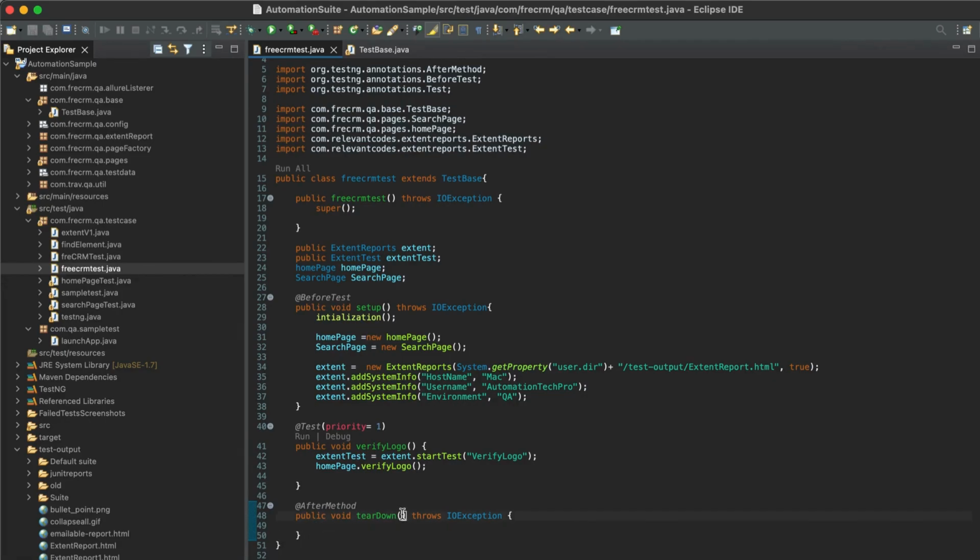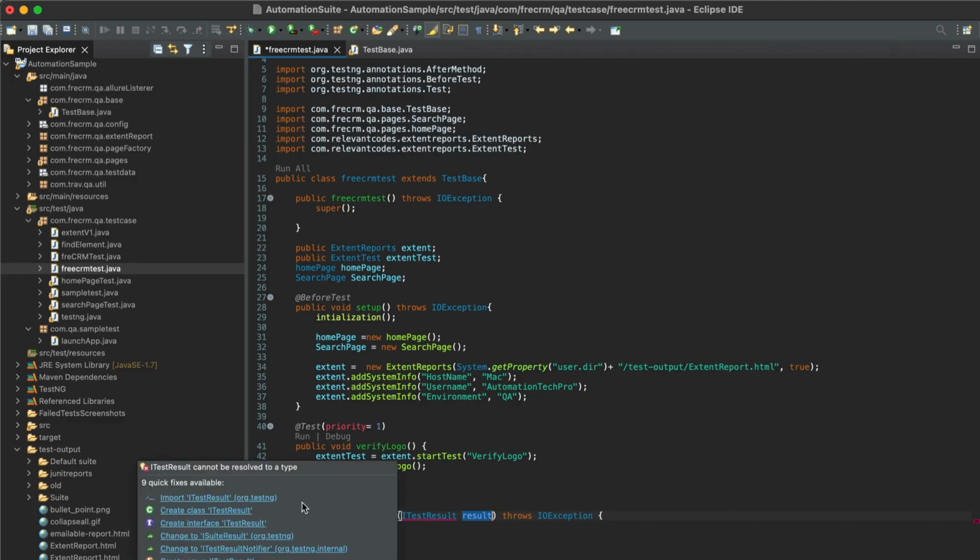So in tear down, I am adding the ITestResult. Based on the status, whether it fails, is skipped, or passes, what is the action that you want to take? Do you want to take a screenshot? All those details will be added in here. ITestResult, which we will have to import from TestNG.